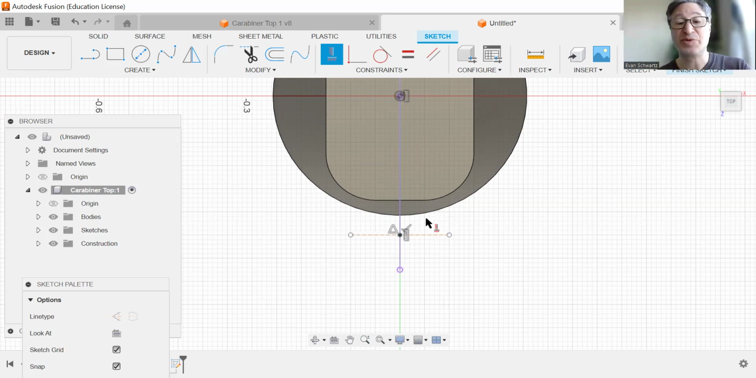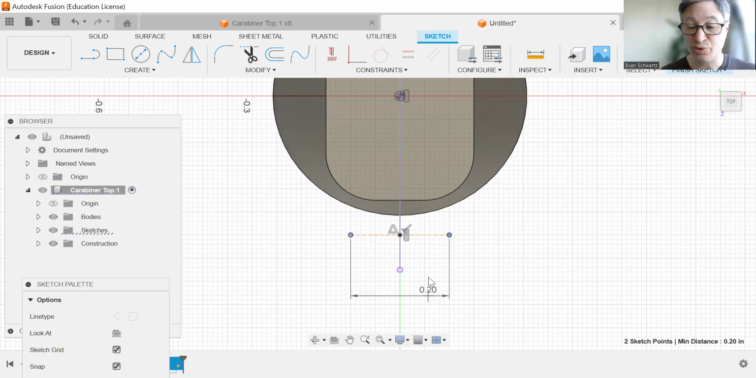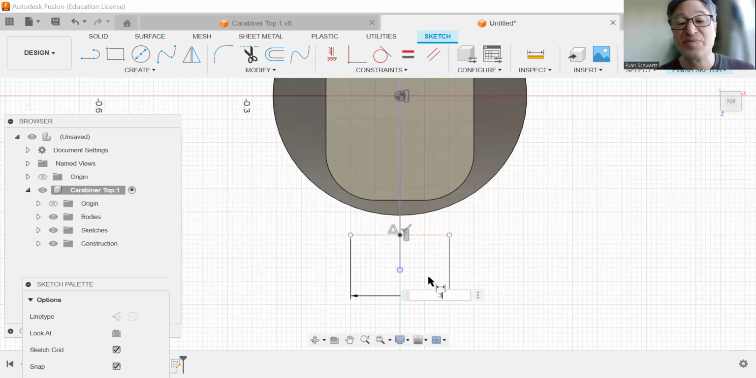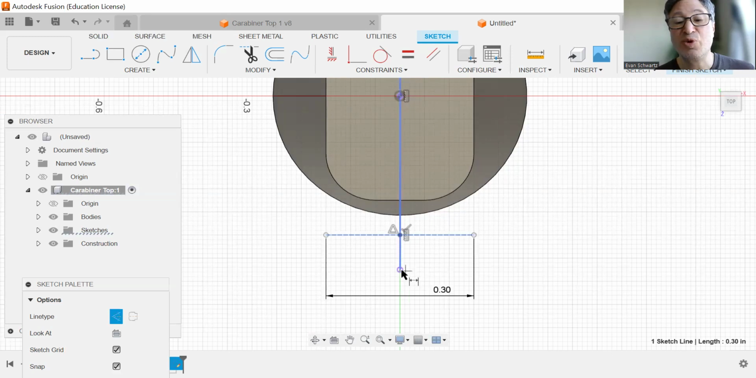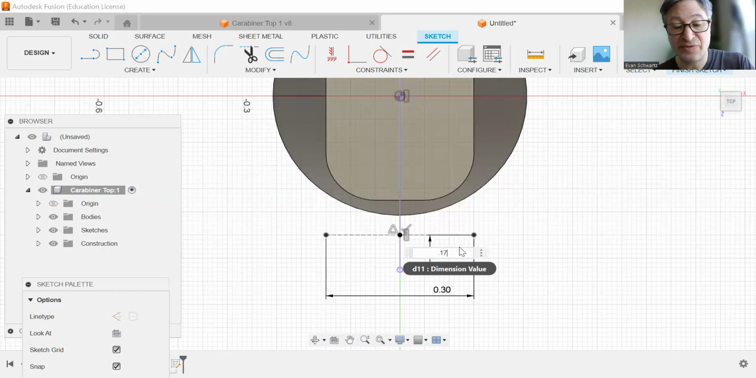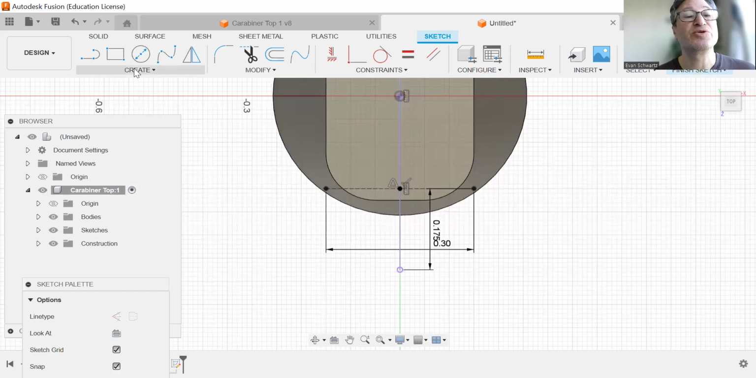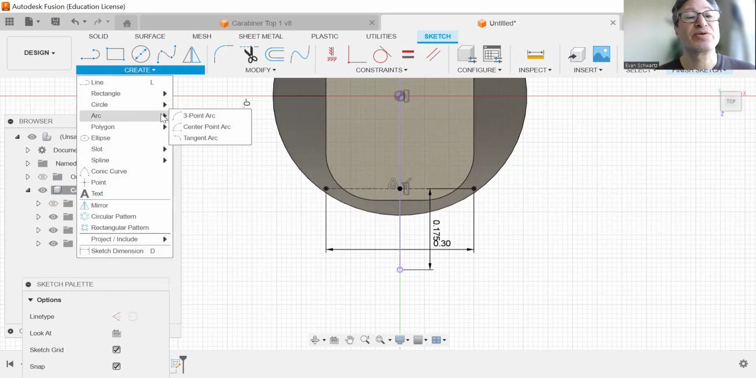And now we're going to add some dimensions. So we're going to set the length of this to 0.3. Okay. We're going to grab this line and this point. Oops, let's try that again. Okay. 0.175. Right. Now what we're going to do is we're going to get our 3-point arc.